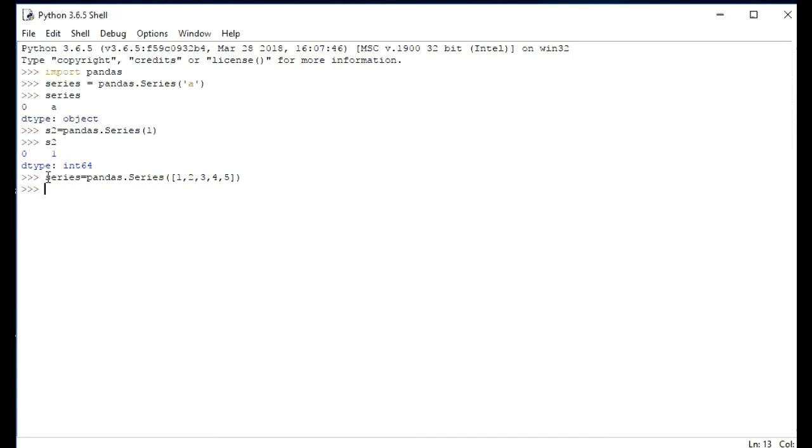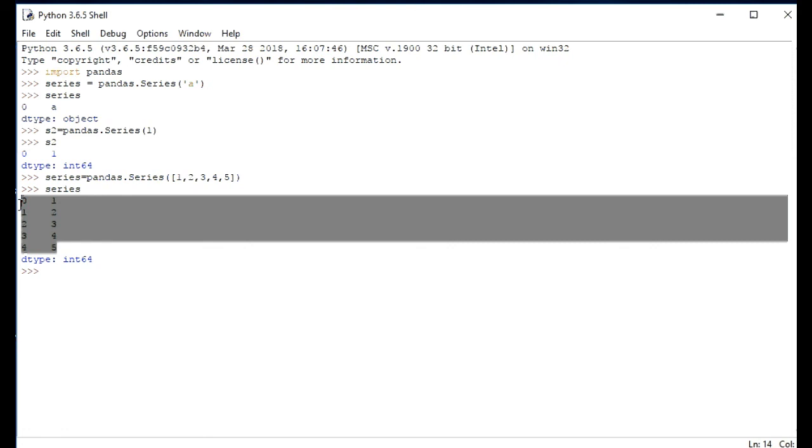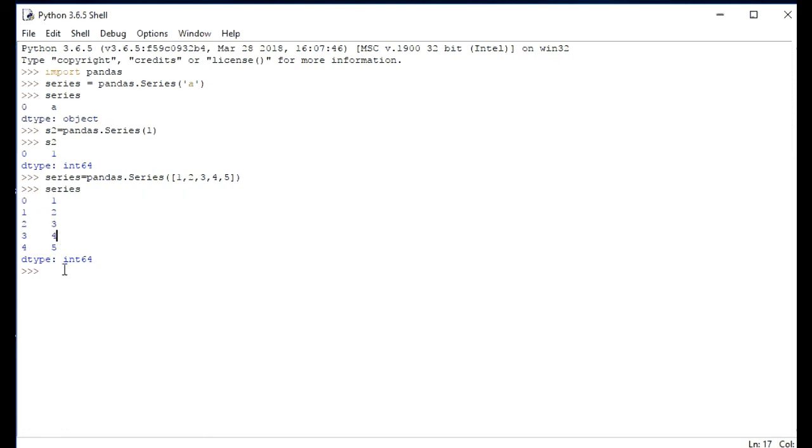Let's enter this and print series. If you are working with a file rather than a cell, you should type print series here, so you will get these values. This is the series, and we can make this series of any character, string, float, anything. That is a very good point in Python.